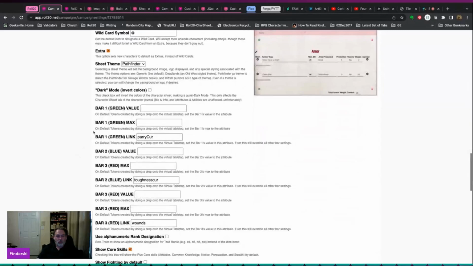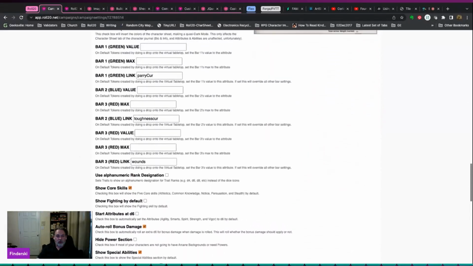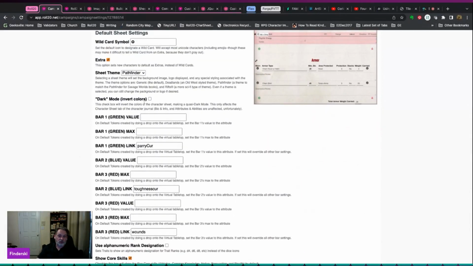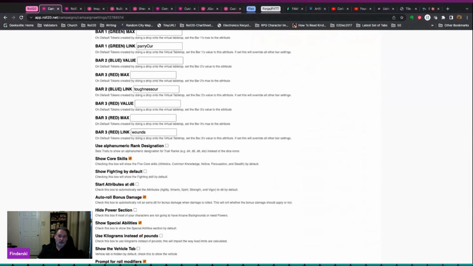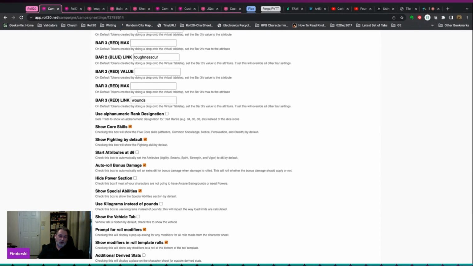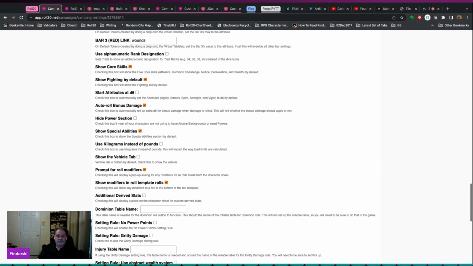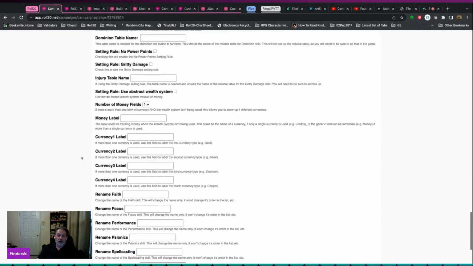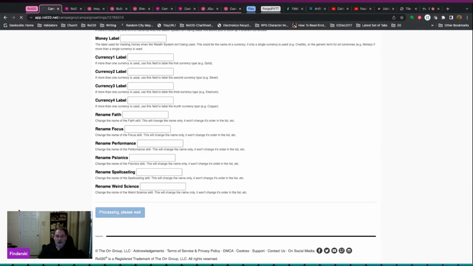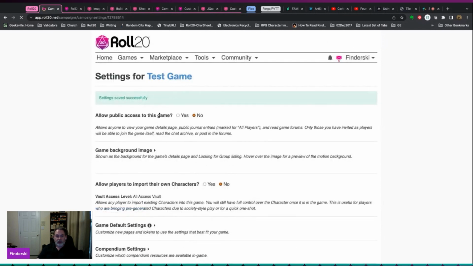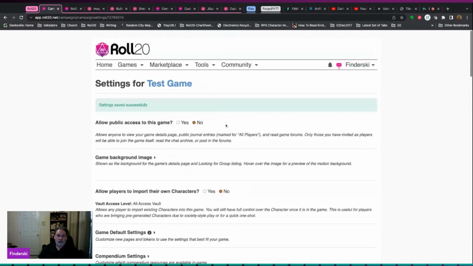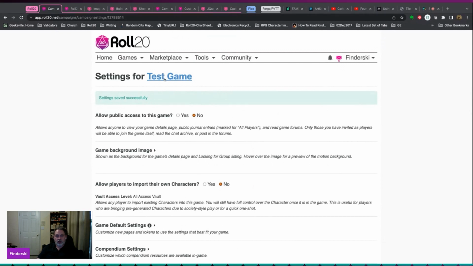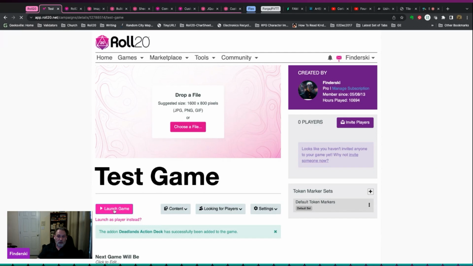We can also then select other options that we may want for the sheet. So for example, we could say, you know what, let's show fighting by default. And if you want, you could start all of your attributes at D6 to save people a potential configuration step for their character. Then you just scroll down, hit Save Changes, and now we're ready to go back into the game. So all you do is you click the game name. Yes, we want to leave this page, and then we can launch the game.